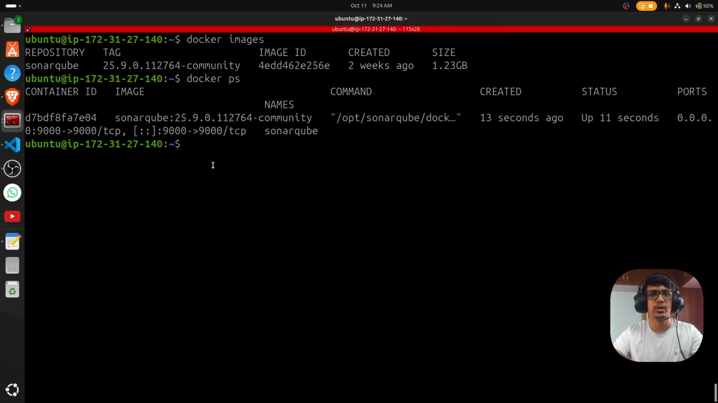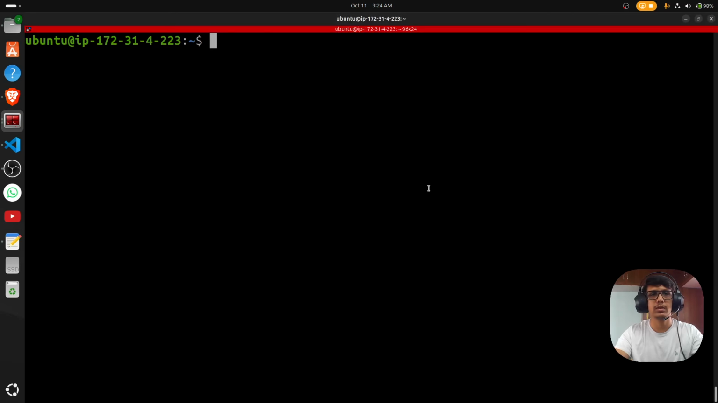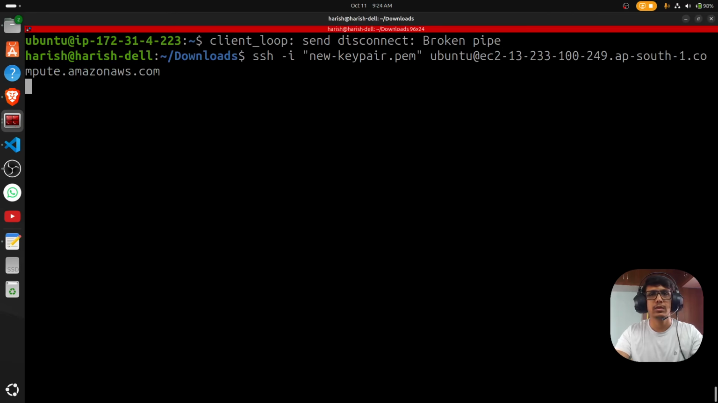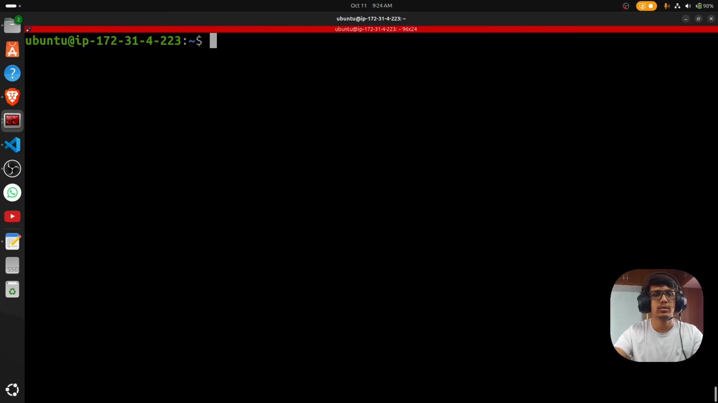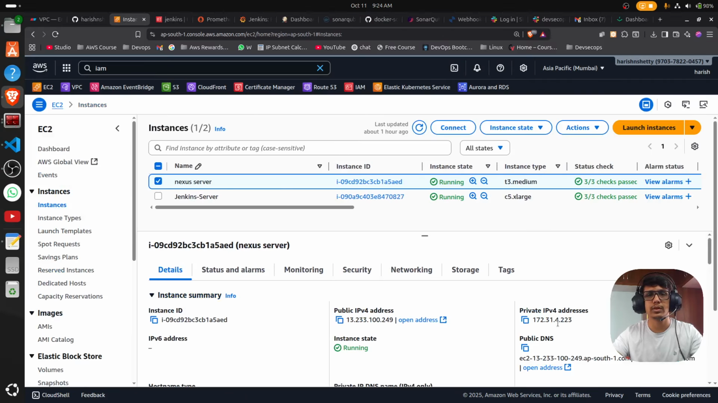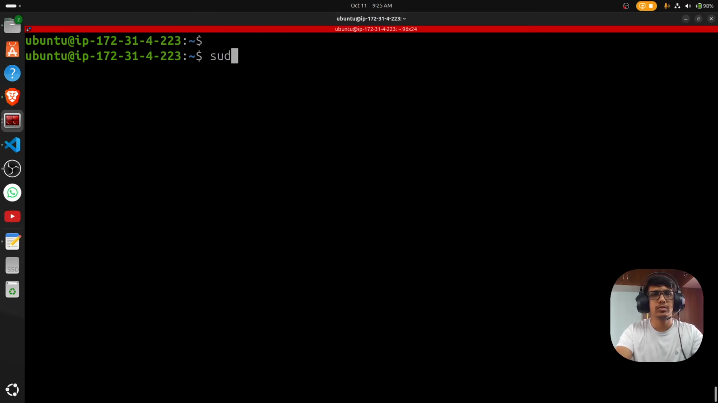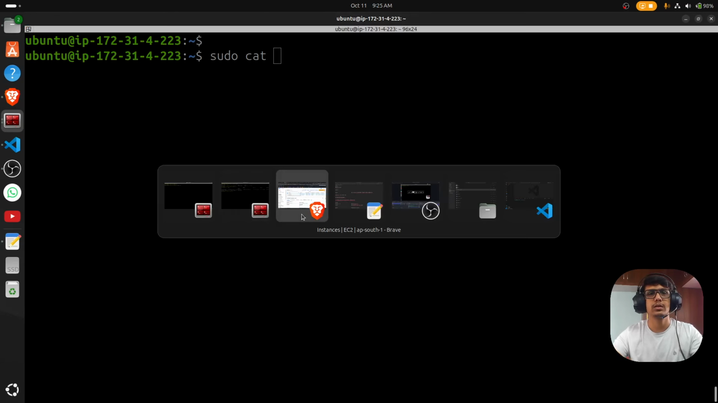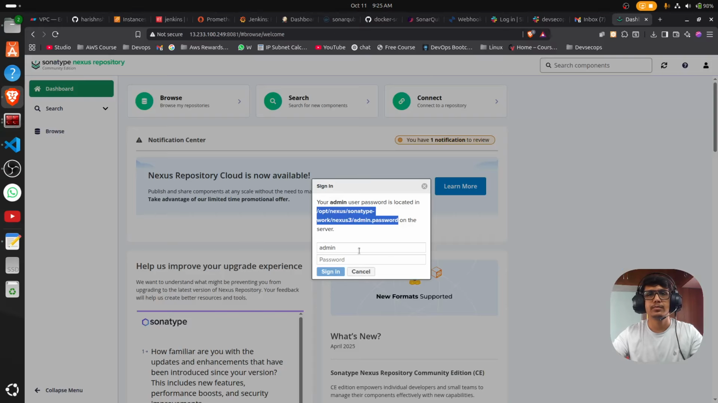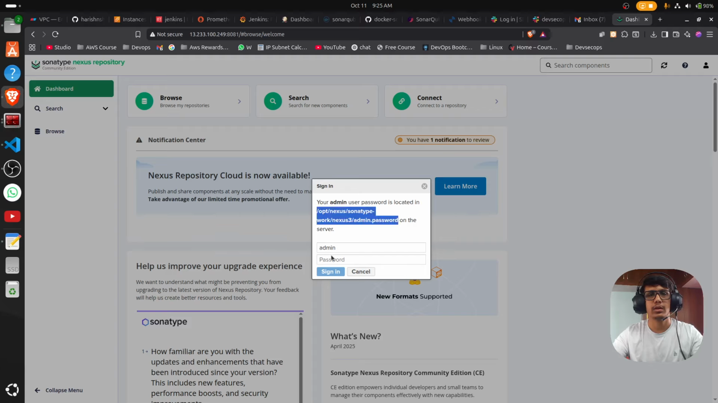Don't get confused when you're doing the projects. Okay, 223. Always cross check it if you have any confusion. 223. Okay, sudo cat. So just copy this password and paste it here.